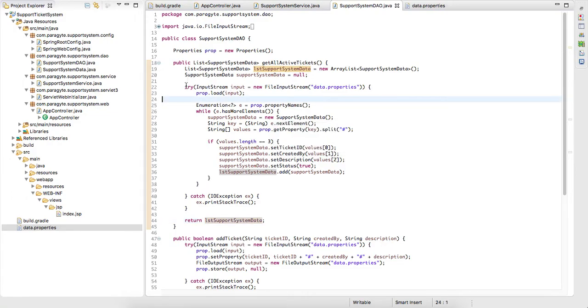So this entire piece of loading the data can simply be changed to a database layer, and your application should work exactly the same way without changing any other part of your code. This is the beauty of the MVC pattern.